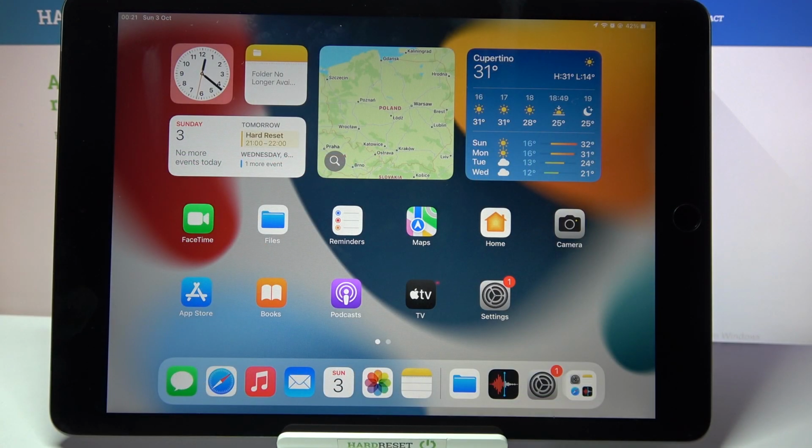Hi! In front of me is iPad 2021 and today I would like to show you how you can operate voice recorder on this device.